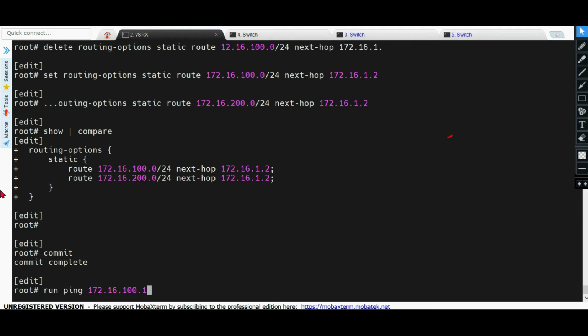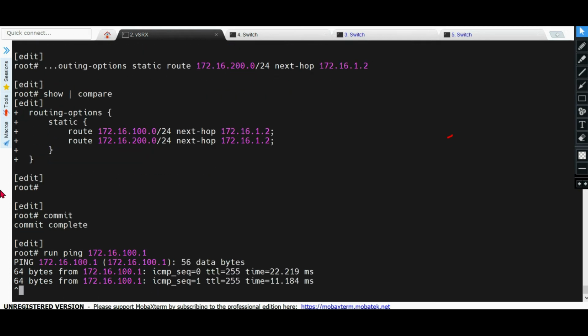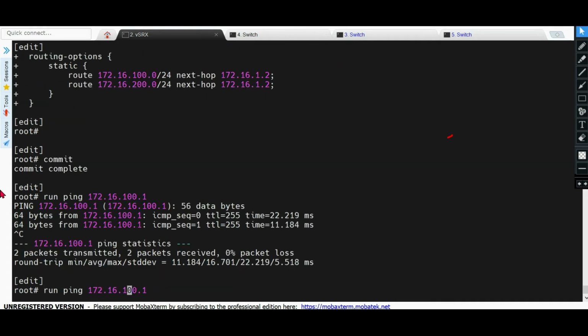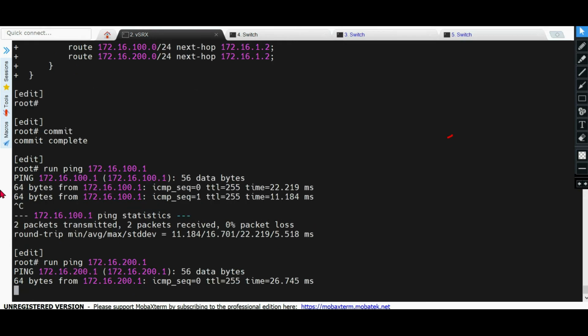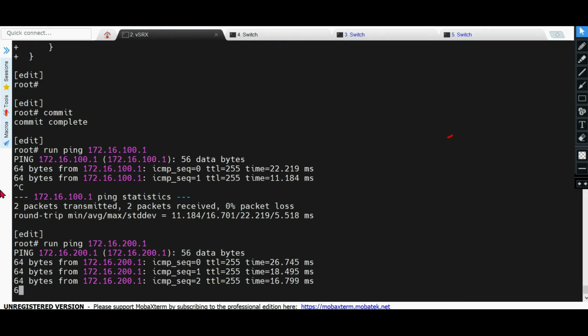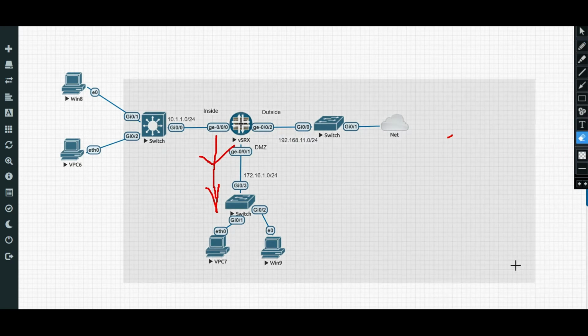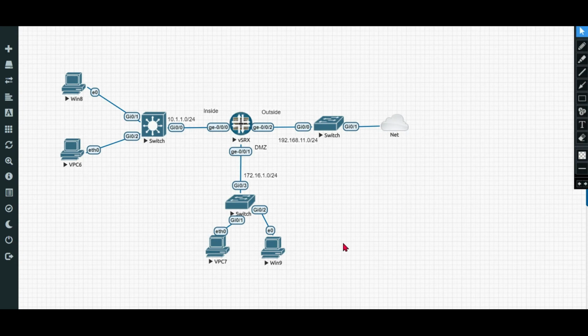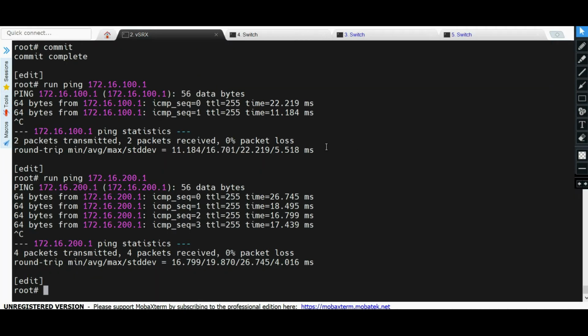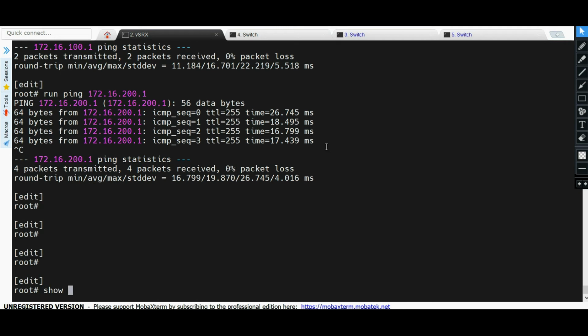Let me ping it again. Yes, from the SRX firewall I am able to ping the loopback interface of the DMZ switch, and 200 is the loopback interface of again the DMZ switch. Okay, so that part is done. Let me clear this. Okay, let us jump into the inside routing.